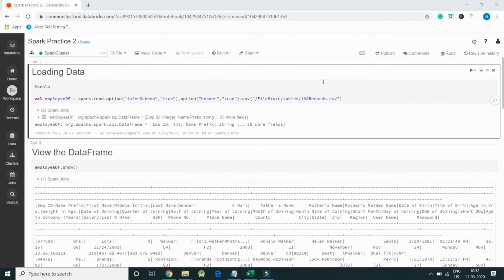Welcome back to the practical session. We have opened a notebook named Spark Practice 2.dbc. In practice session 1, we have already seen how to import a notebook, so I am not going to repeat that. You need to import the Spark Practice Notebook 2 in the Databricks environment, open it and attach it to the Spark cluster. So the first step will be to load data into a Spark data frame.